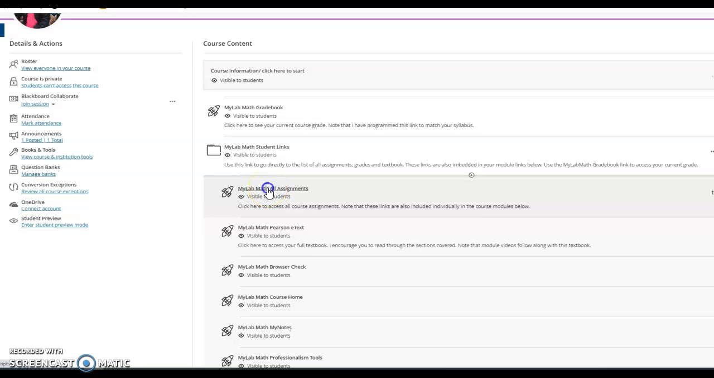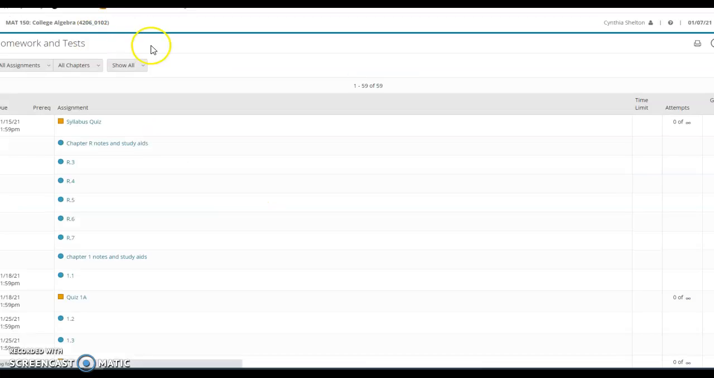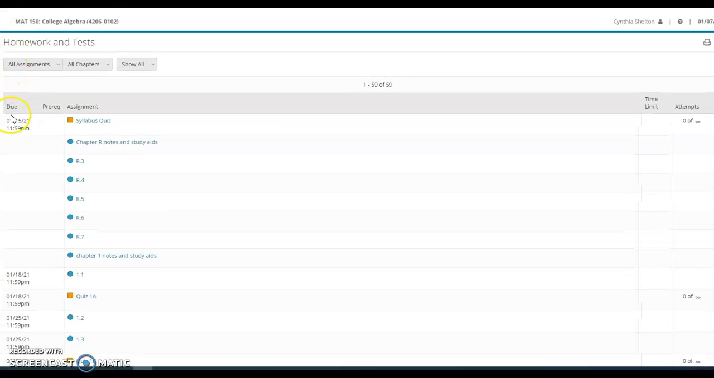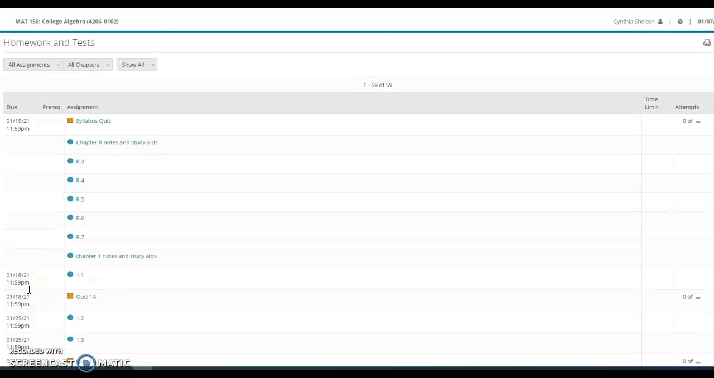And then the other main one I use is this All Assignments. When you click All Assignments, you have to go to another window. All your due dates are listed down the left-hand column for the whole semester. All the assignments. The syllabus quizzes I mentioned earlier, you can click here to get there. There's other places as well.